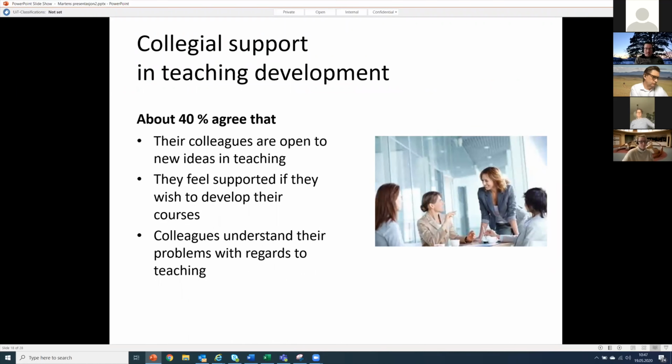What we can see is that the teachers appreciate having support from their colleagues when they develop their teaching. About 40% of the teachers that we asked agree that their colleagues are open to new ideas in teaching. They feel that they have support if they wish to develop their courses further. And they feel to some degree that the colleagues understand what problems they are facing regarding teaching.